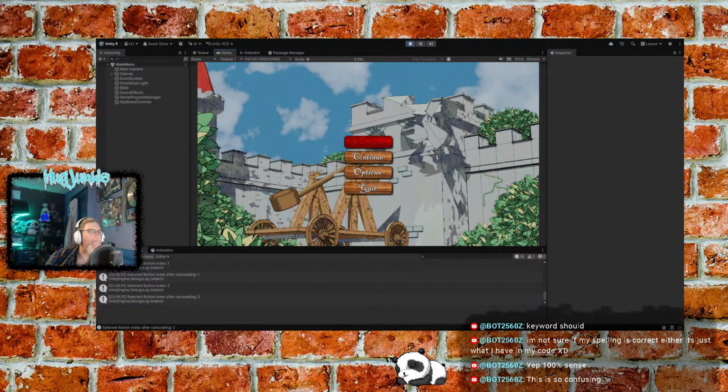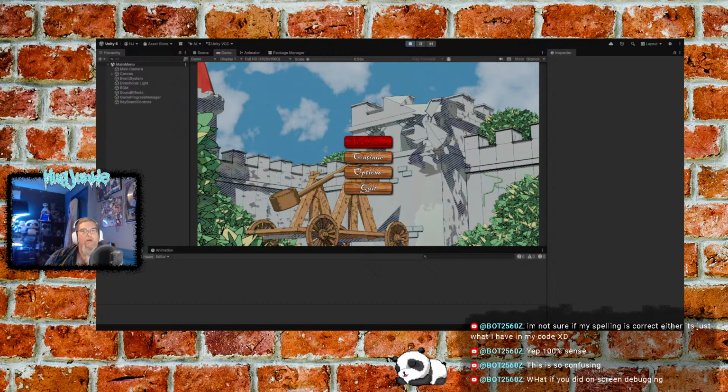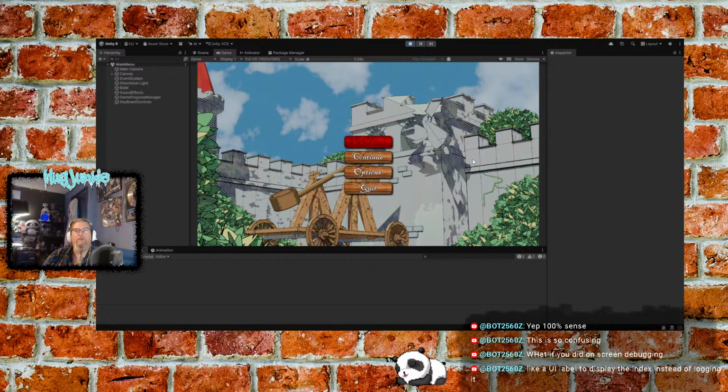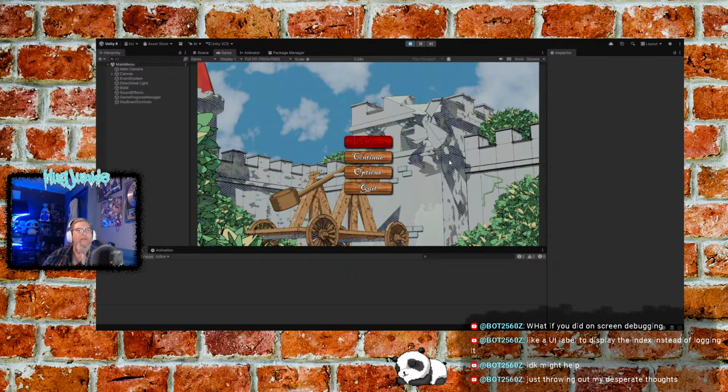Let's clear the log again. What if I did on-screen debugging? I'll actually put a value on the screen, like a UI label for the index, instead of logging it. Oh yeah, might help. This is true. I could do with something just there, just telling me what it is. Just throwing desperate thoughts, yeah.